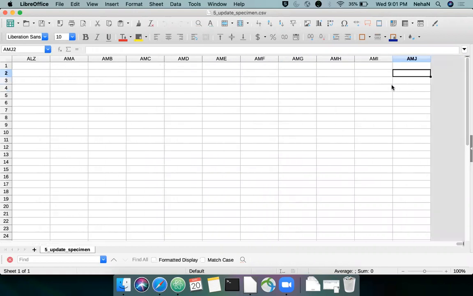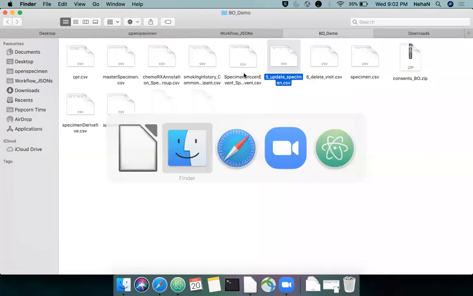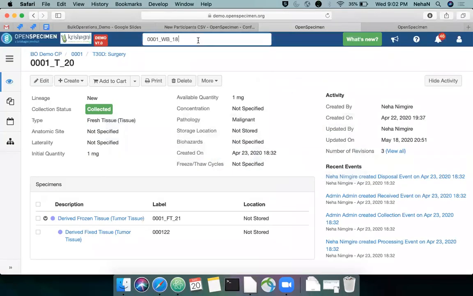So if you see, all the other fields are blank. When I have to remove any specific value, I have to particularly use the syntax hash hash set to blank with an underscore in between, so that the data from that particular field is removed. Okay, so let me just quickly show you what information is there for the blood sample.